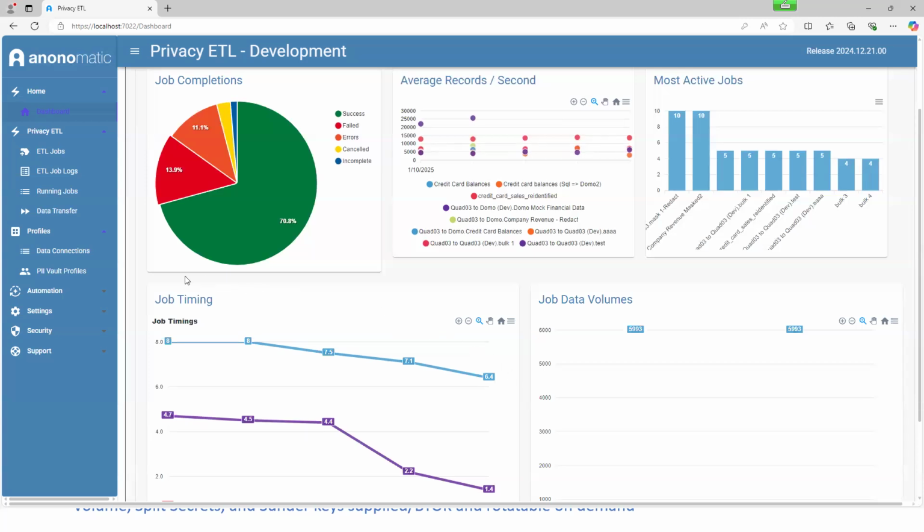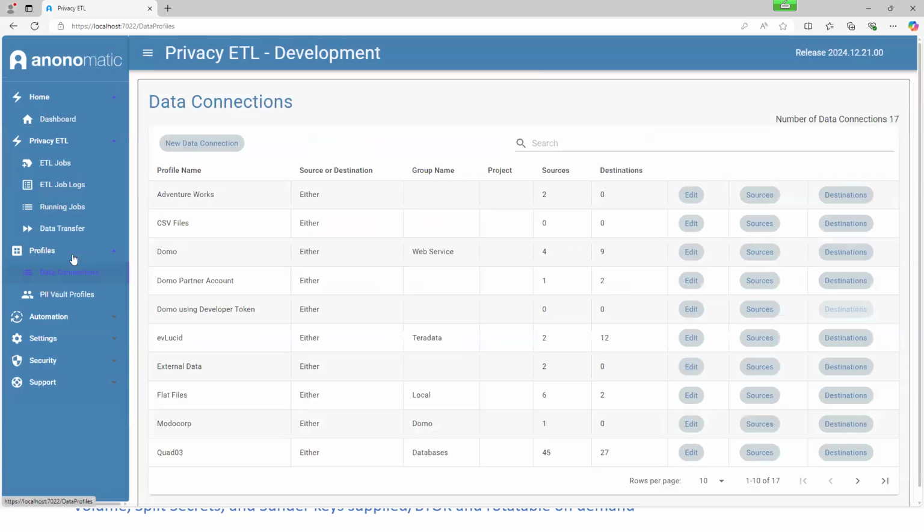Now, to start Privacy ETL, what you do first is you define your data profiles. A data profile is basically where you house data. Where would Privacy ETL read data from, or where would it write data to? Now, this could be a transactional database, a Teradata database. It could be a cloud service provider, such as S3 buckets. It could be flat files. It could be cloud services, such as the Domo Analytics platform. Really is up to you. Where do you have your data?